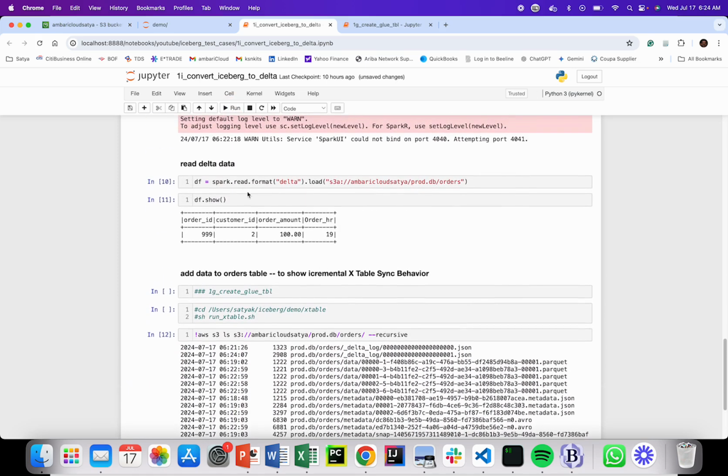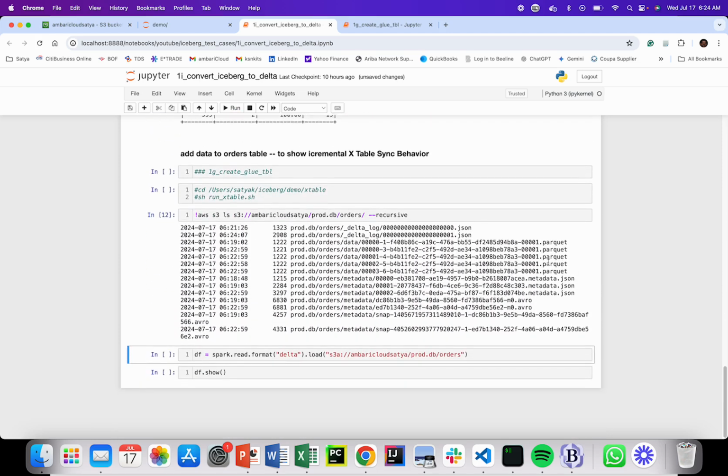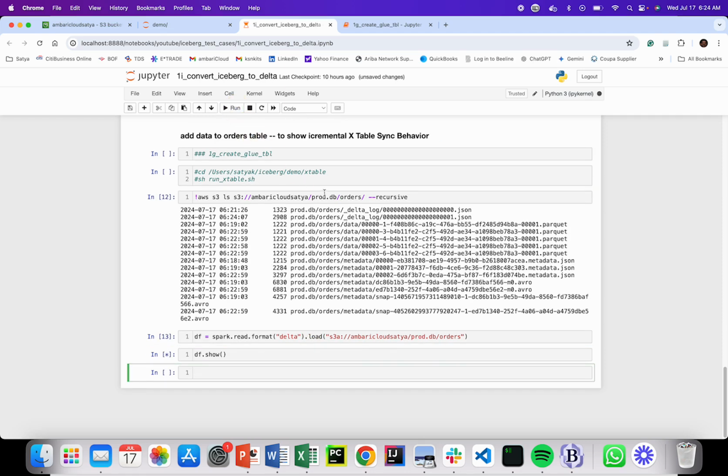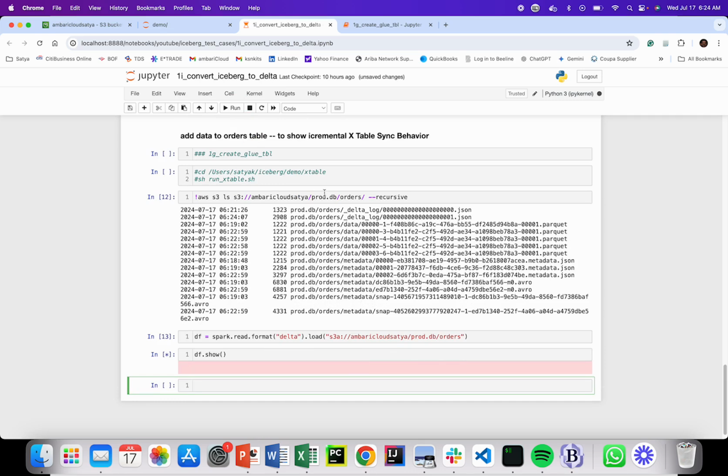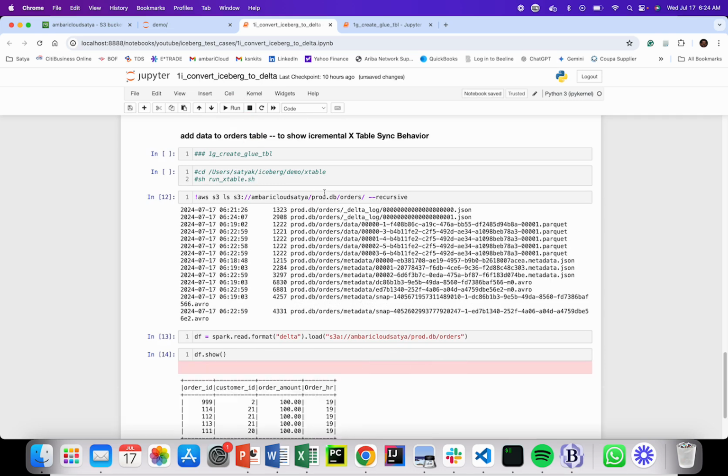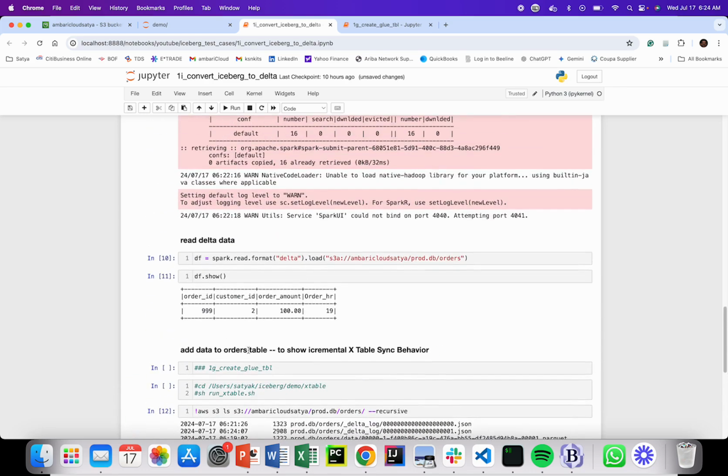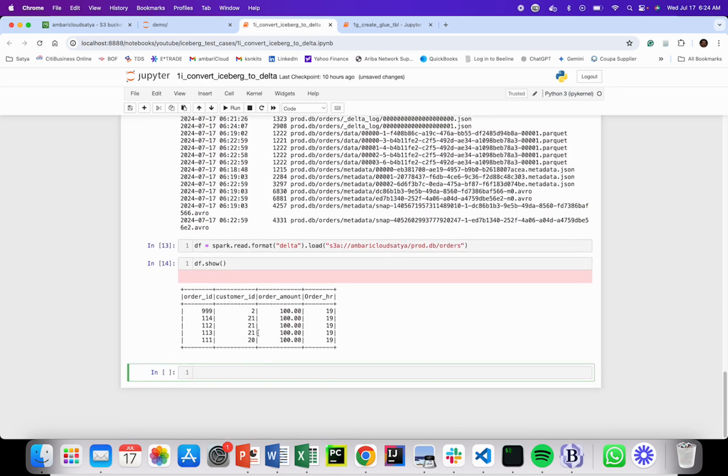Of course, since I added the data here, I have more data files. Now let's run my delta table. Okay, previously we had one row in the delta table. So now what happened here: as soon as you upload some additional data, update or delete, whatever you do in your Iceberg table, once you run the conversion with XTable, then the delta table is in sync with the Iceberg table.